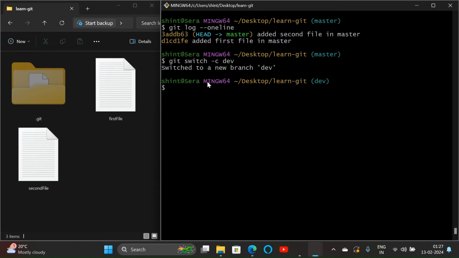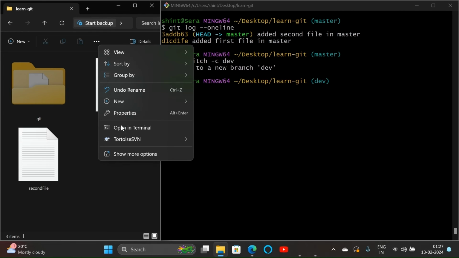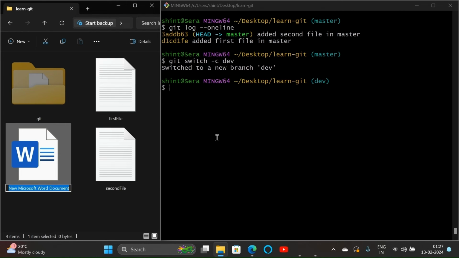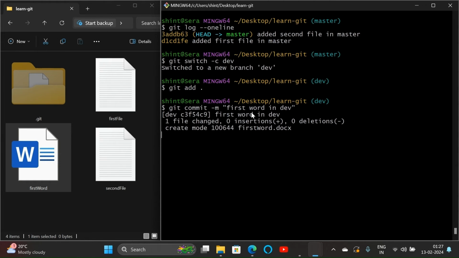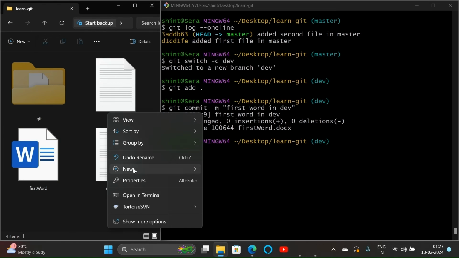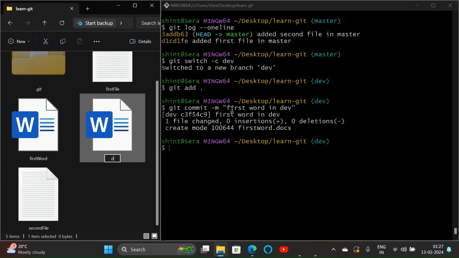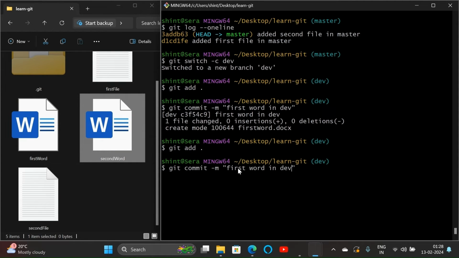Okay, now we are in the developer branch. In the developer branch, I'm going to create a new file, a Word document, and write first Word doc. I'm going to add that file and commit it with the message first Word doc added in developer branch. Then I'm going to create one more file, second Word doc, and do the same thing. I will add the file and commit it with the message second Word in dev.